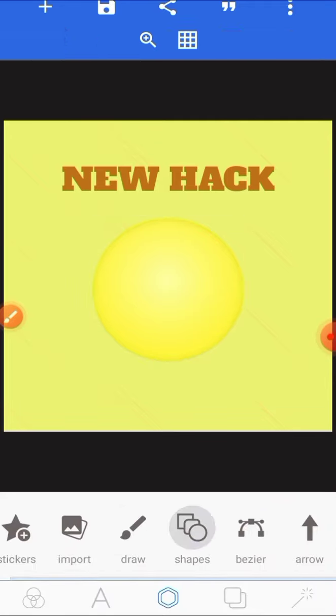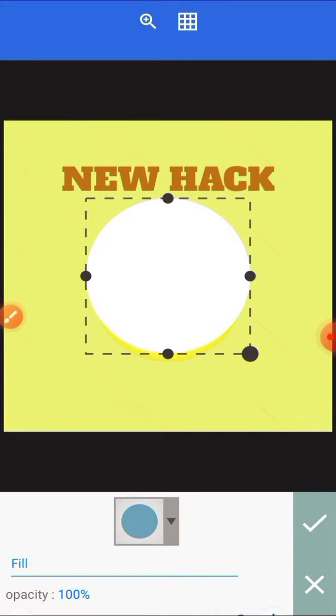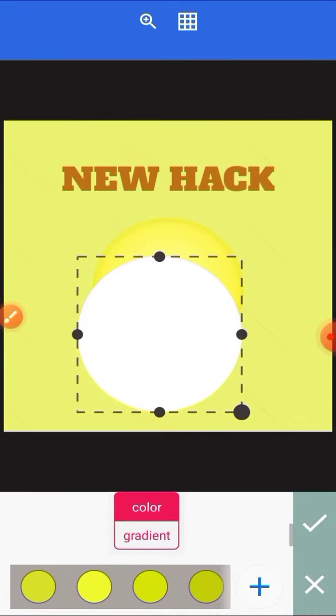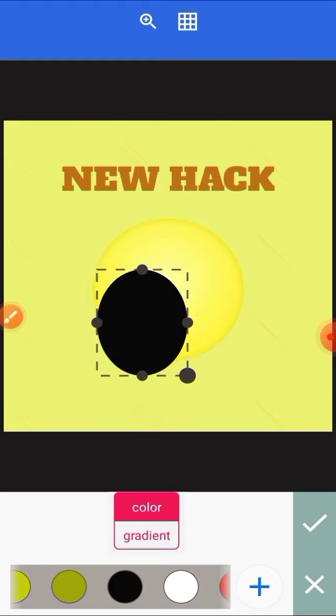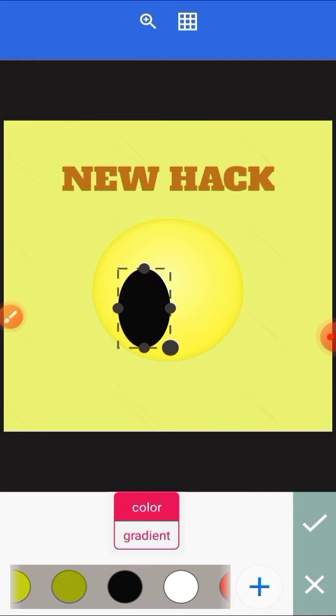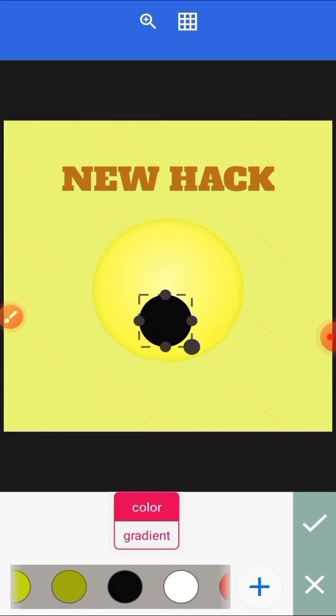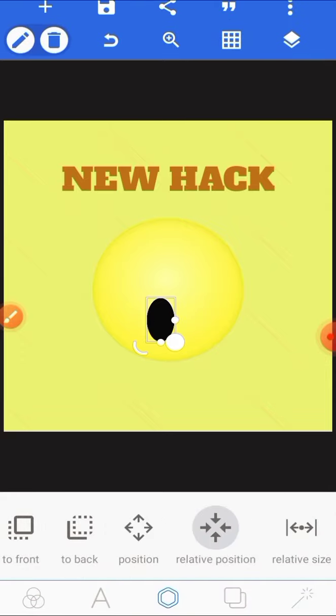Okay, the next thing is I pick another circle color. I make it black, and I make it kind of oval. It is the shape. Make it a kind of oval. I use the shape, and I position it where I want it to be. So I position it here. Then I use my relative to adjust it.